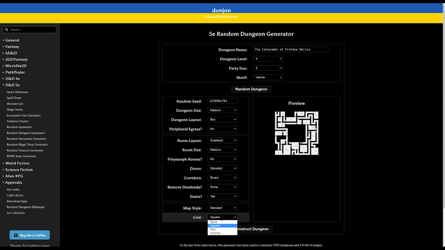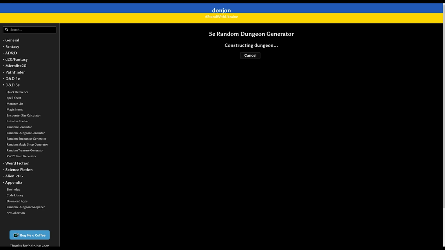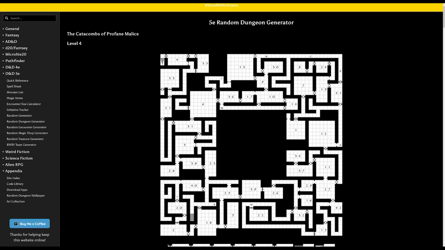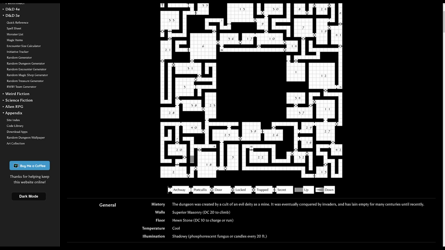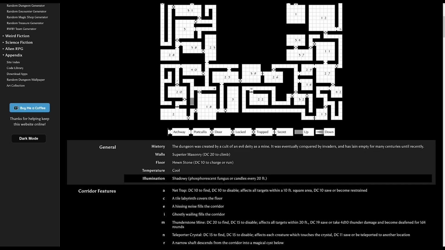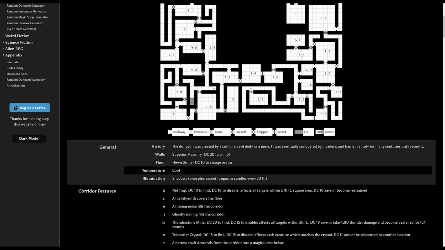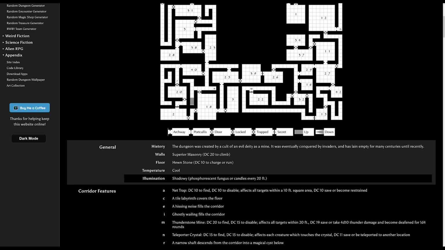I only ever really work in the square grid, so that's what I'm going to suggest here. So let's hit construct dungeon. It's going to generate this image, and it's got a key for what is what. It's got general information about it. This dungeon was created by a cult of an evil deity as a mine, blah, blah, blah. It tells you information about the walls and the floor, the temperature, the illumination.